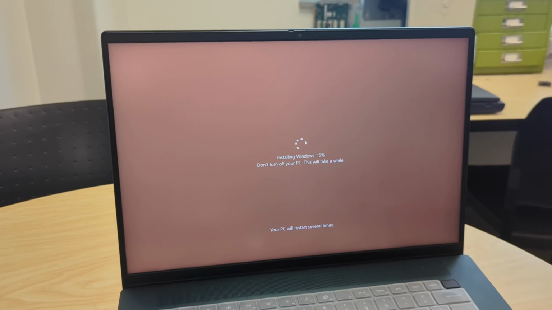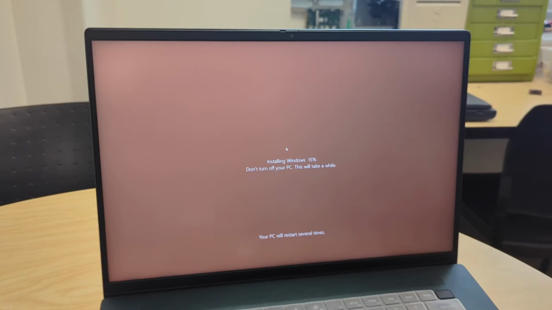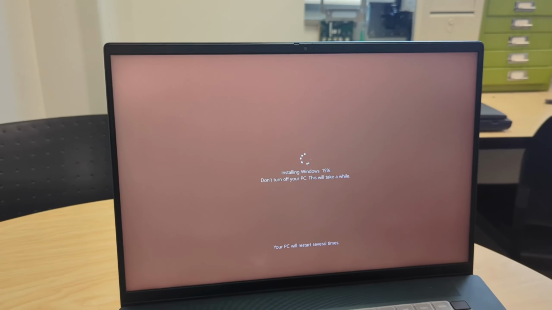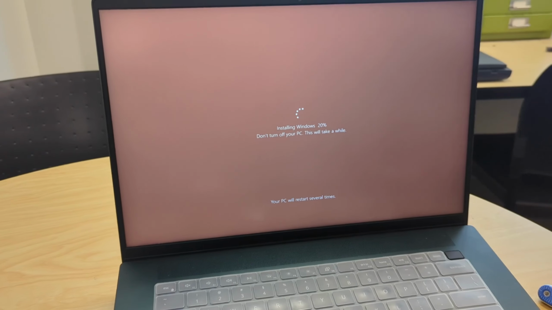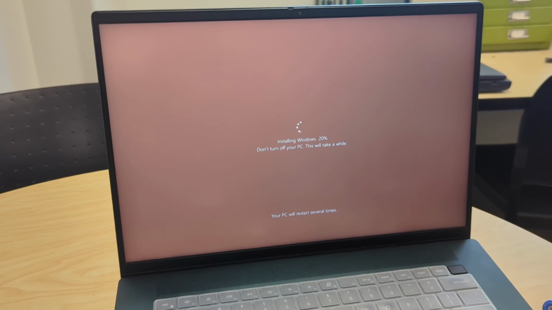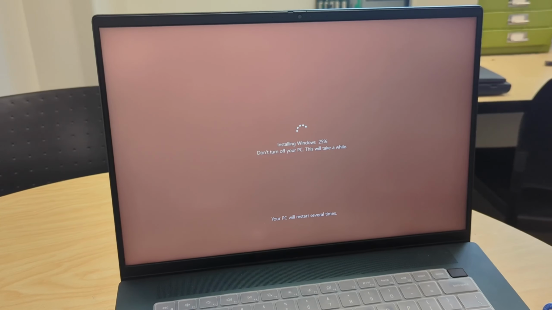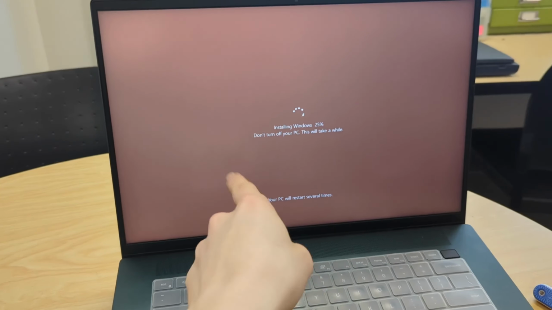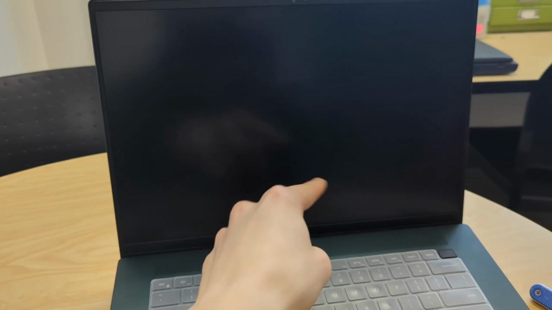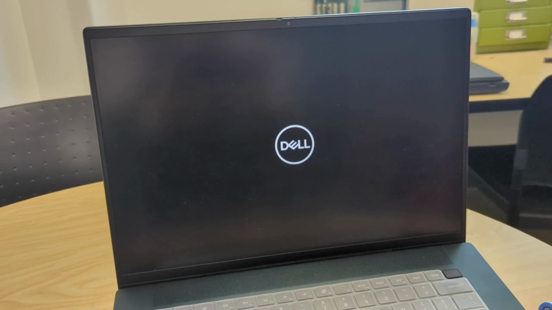All right, that's already a good sign that we see the Windows 10-esque installation screen here. It's Windows 10 now. And the once thick circle that they spin for Windows 11 is now just a bunch of dots. Yeah. That's Windows 10, alright.